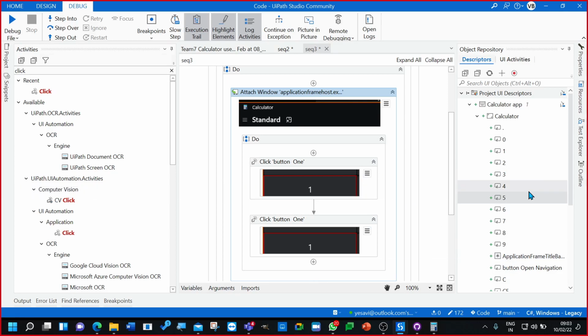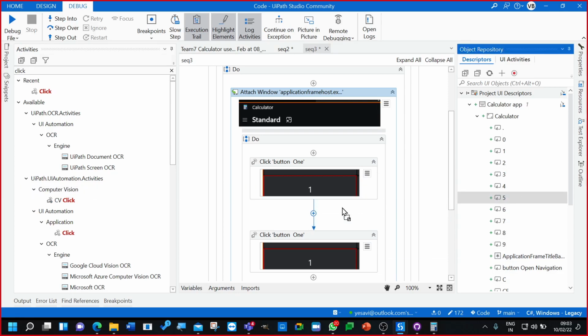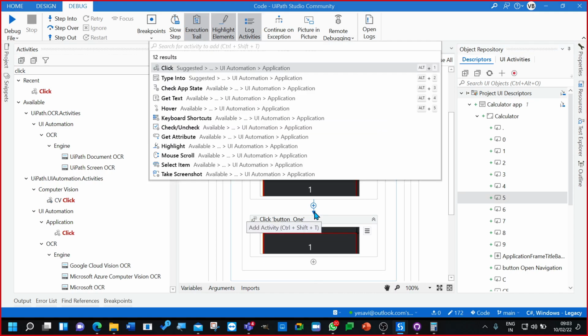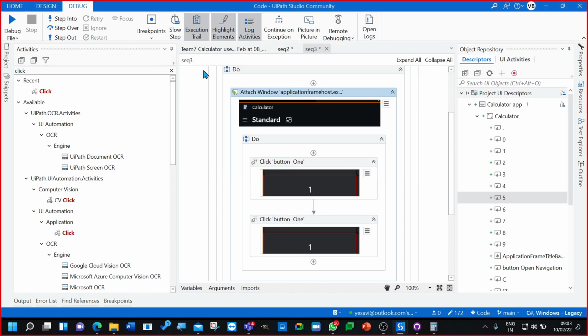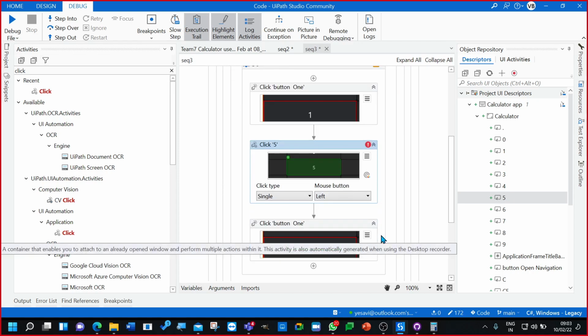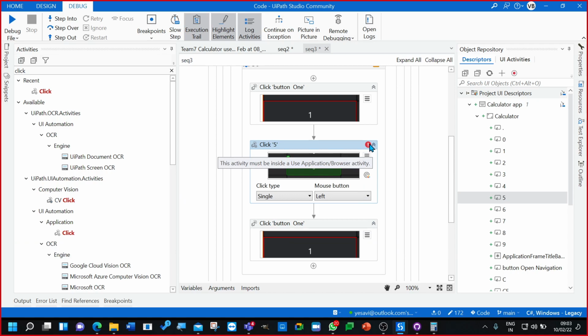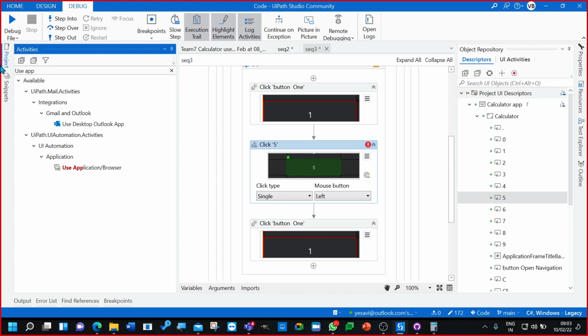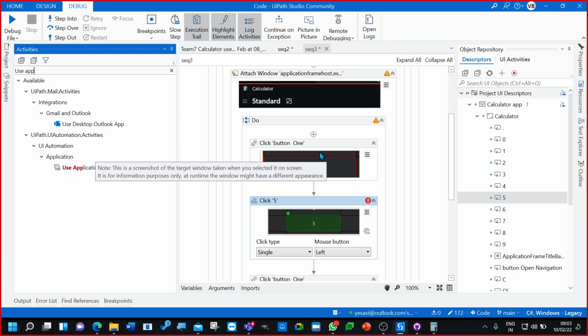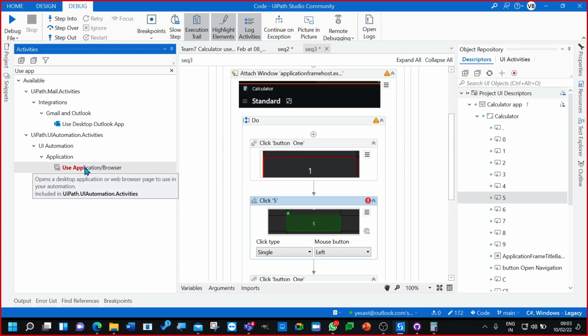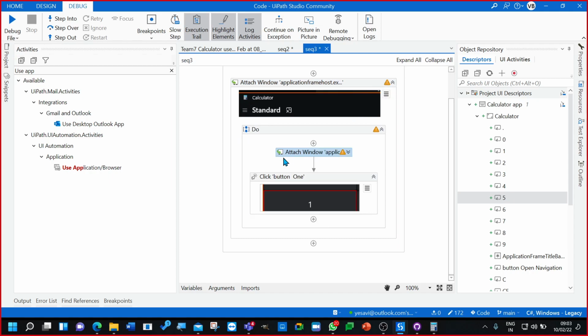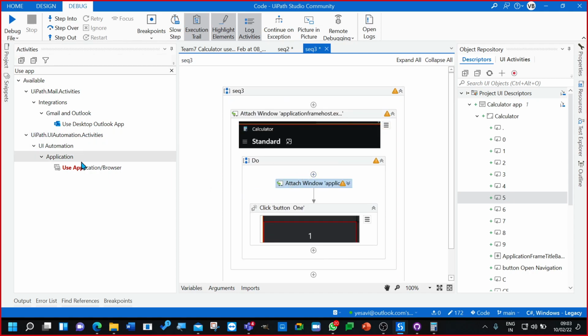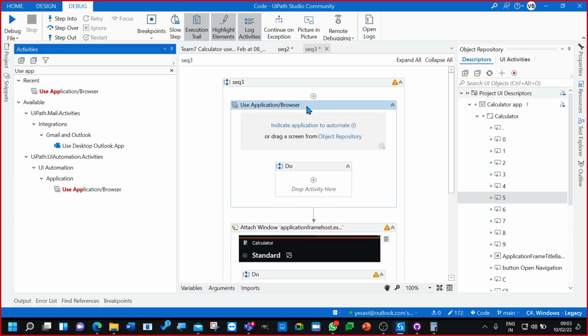So if you add 5 in here, you will still get 5 only. So what is this saying? It should be inside the use application or browser activity. So this is not attach window now. They are asking us to use application or browser. So these are the modern activities you are using now. So I can use 5.